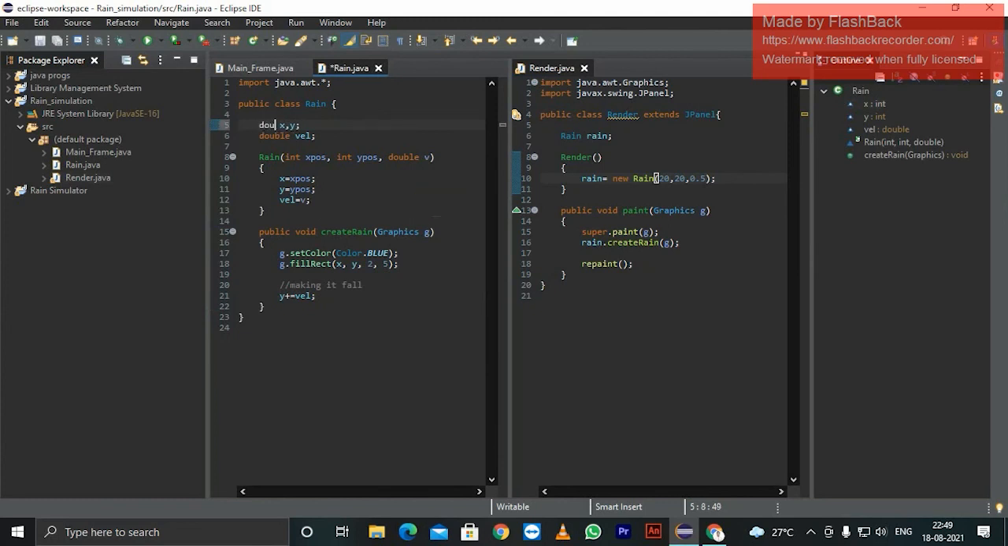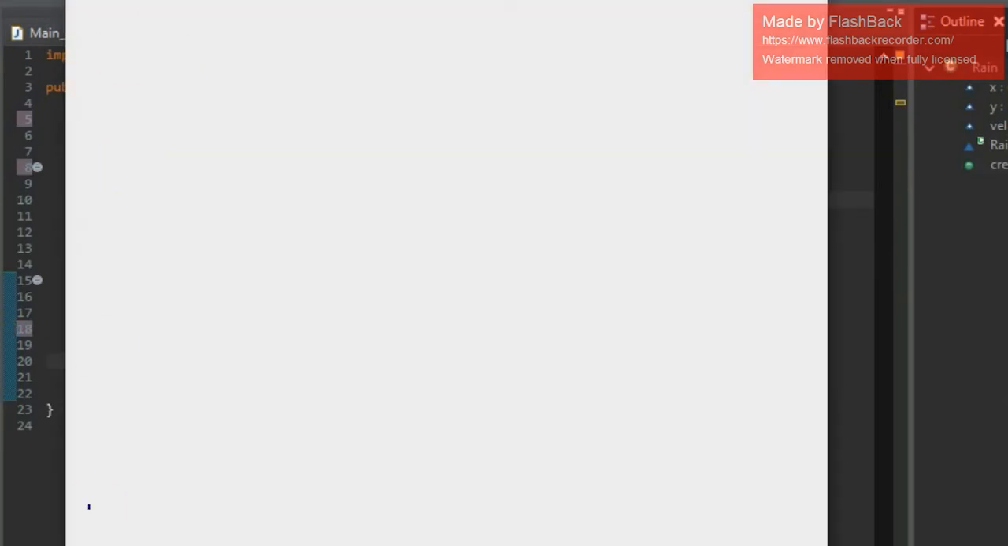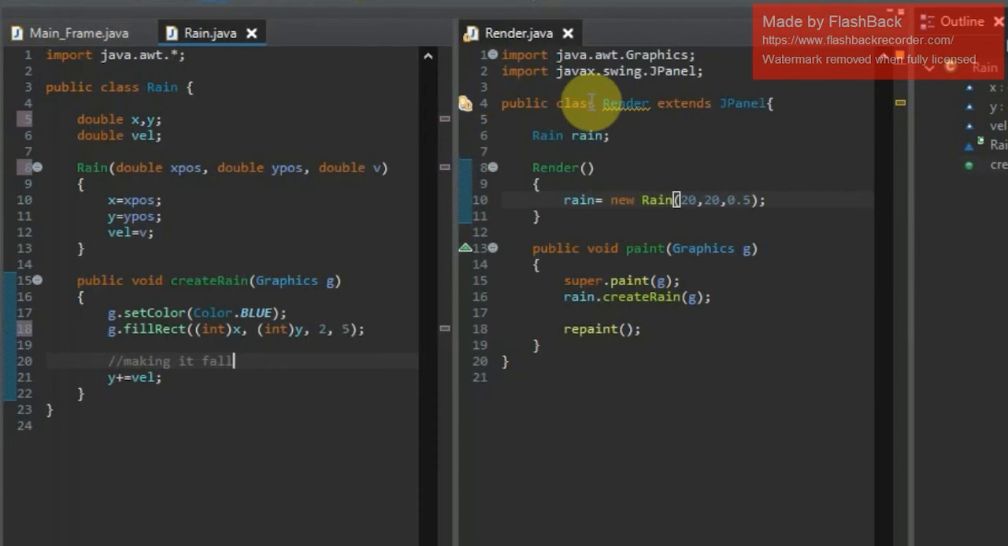So I will take everything as double, the x position as double and the y position as double. And for that I need to cast this, because this function uses only int arguments, and this technique is called explicit typecasting. As you can see, it falls like that.